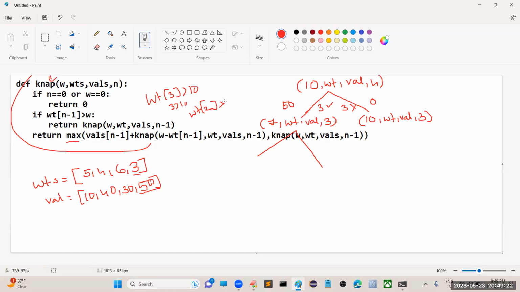Weight of 2, is it greater than the weight? What is the weight of 2, sir? 0, 1, 2, 6. Is it greater than 7? No, right? It is not greater than 7. So what will happen? We are going to get two possible ways here. Maximum of what we are doing, value of n minus 1, value of 3 minus 1, that is 2. 0, 1, 2, that profit we are going to select, which is nothing but 30.